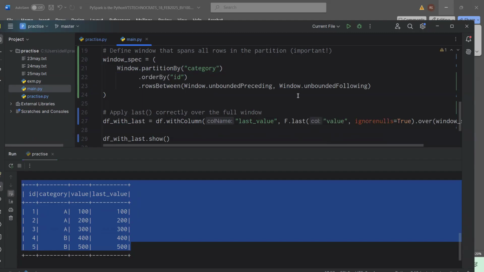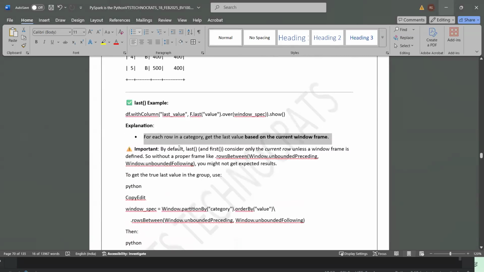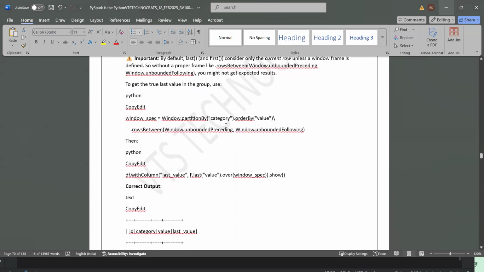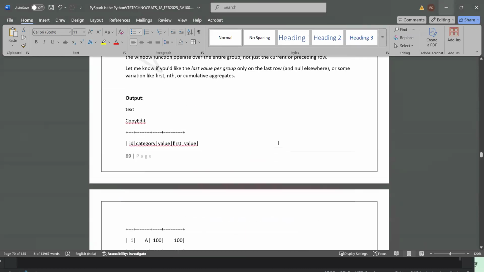Window.unboundedPreceding and Window.unboundedFollowing. Yes or no, guys? Else we will not get the expected result, which I have written here also. For each row in a category, get the last value based on the current window frame. By default, last and first consider only the current row unless a window frame is defined. So without a proper frame like rowsBetween Window.unboundedPreceding and Window.unboundedFollowing, you might not get the result. So we have to use it mandatorily, guys.